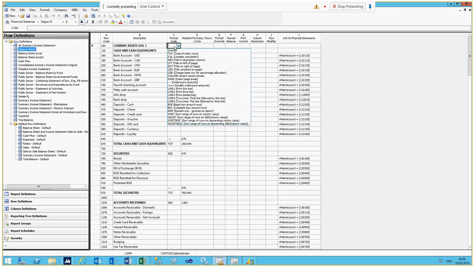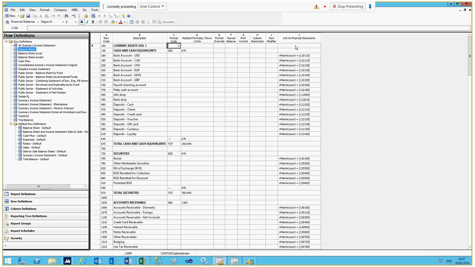The format code: what is going to be in this row? Is it a total of other rows? Is it a calculation? Are you putting in a description? If you leave it blank, it will skip over to the link to financial dimensions on the right hand side.